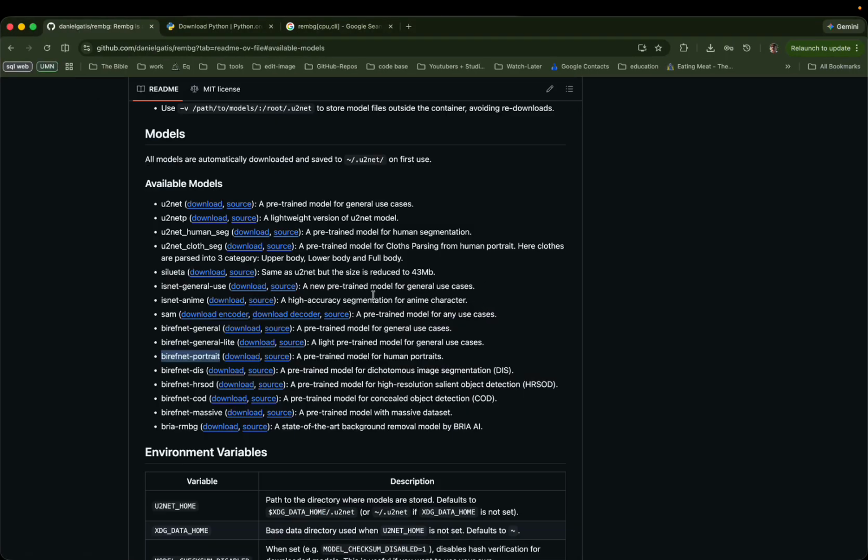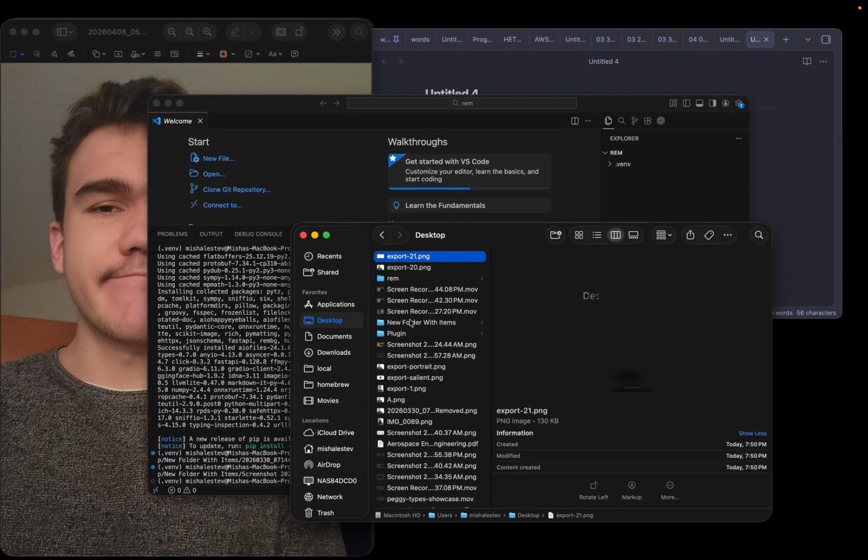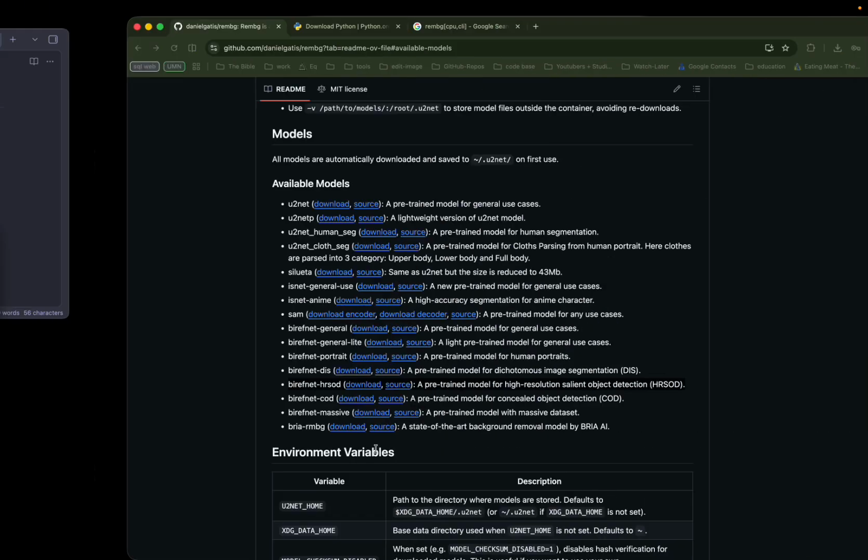This is the reason why we have different models over here, and basically the model that would have fit that specific case perfectly would have been this BiRefNet HR SOD model. And as you can see, it specifically says that it was pre-trained for salient object detection. And this is exactly what I'm looking for. Basically, to translate that, if you have one specific object on the screen, this specific object is going to be targeted and everything else is going to be removed. So let's actually test it out.